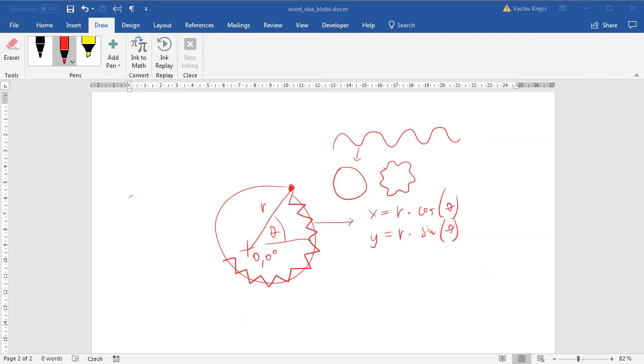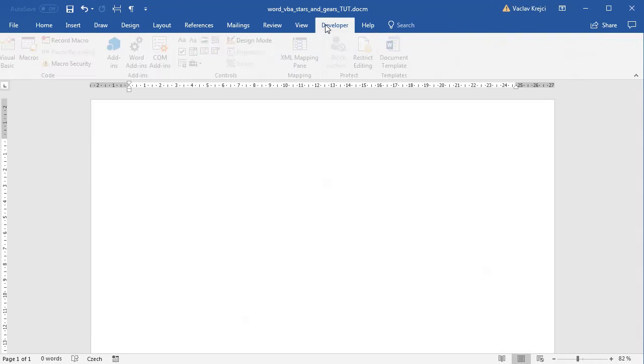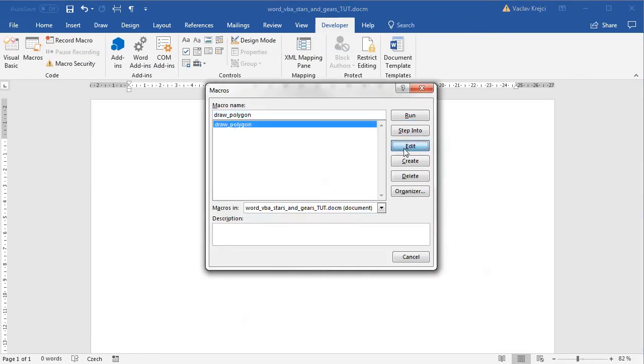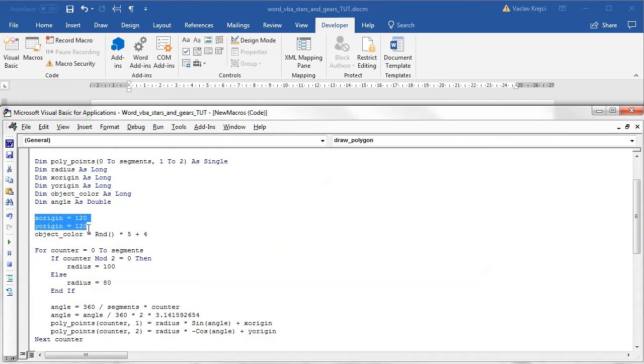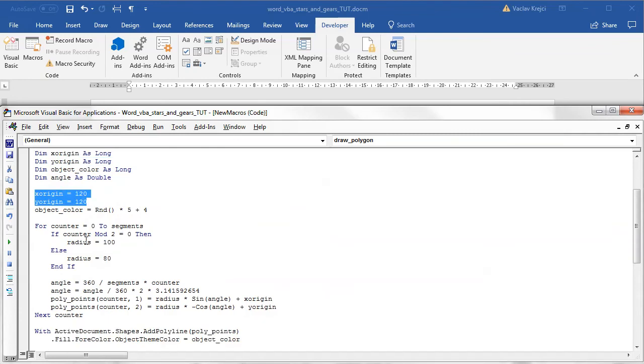So I will jump to our previous document. This is what we have from the last time. If I open the macro to draw the polygon, if I edit this macro, you can see I do have this macro. We have this number of segments, which also sets the size of the array which holds all the points. Then we have the radius, the angle, object color, and x and y origin. We set the x and y origin to some random value, and we set the radius based on the angle. So we either say 100 or 80. We will actually not use this, so I will comment this out.